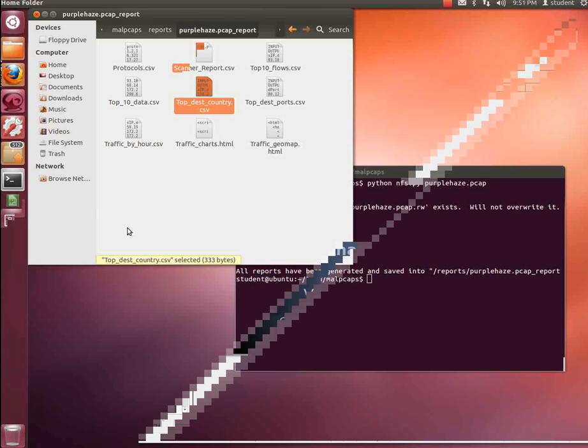Another interesting report we have is a scanner report, which in this case is empty. Actually, it doesn't have any data, but I will show you another packet capture where it will. It's basically detecting scans on the network or scans within that packet capture.